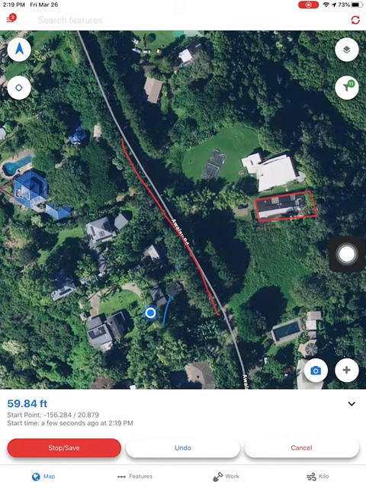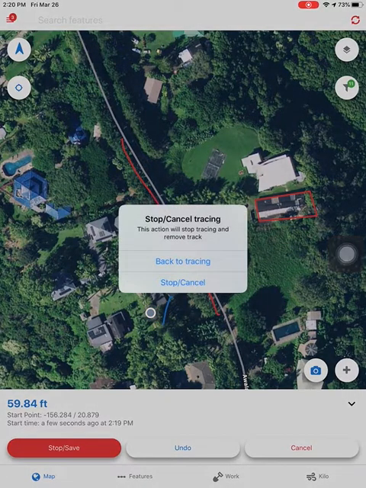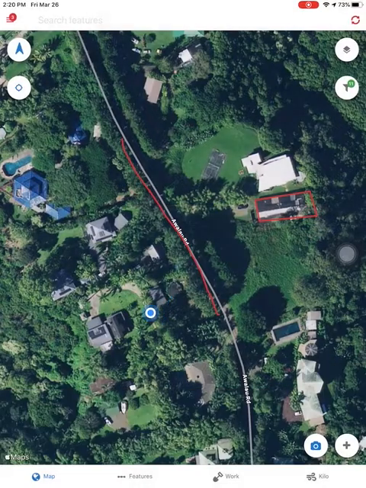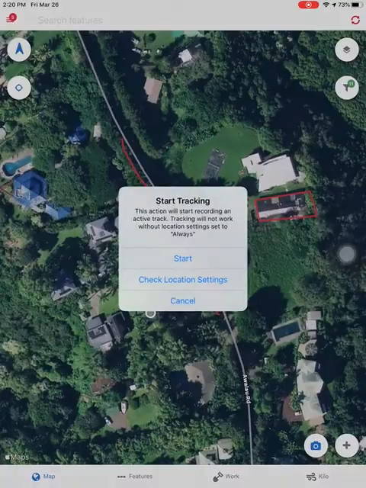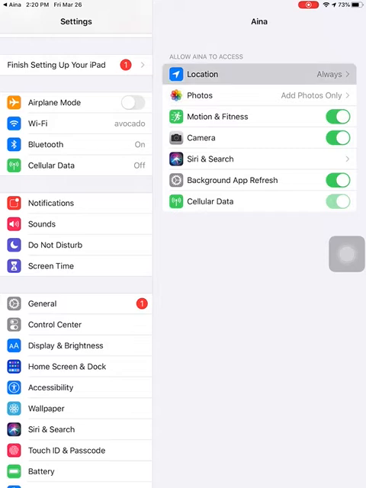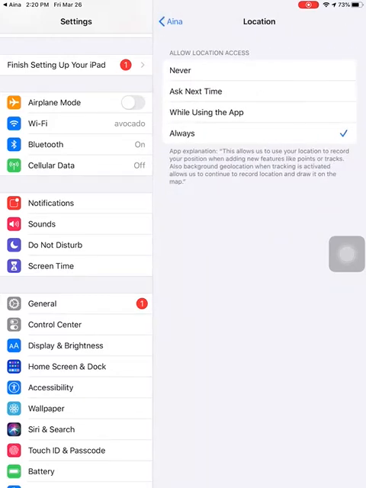Oop, I actually, see, I accidentally clicked tracing. It's an easy mistake to make. So I'm going to click track. And before you start tracking, it's really important to check your location settings, and you want to make sure your location settings for the app are set to always.